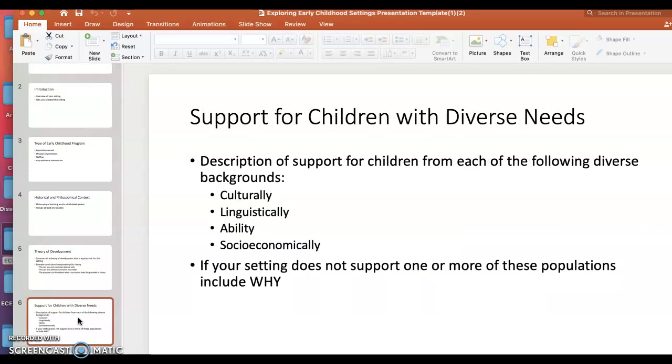The next section should discuss how the particular program or curriculum that you are creating, or the program that you are profiling, supports children with diverse needs. Be sure to discuss how children with diverse needs, not just ability needs, but also culturally, linguistically, and socioeconomically different needs.